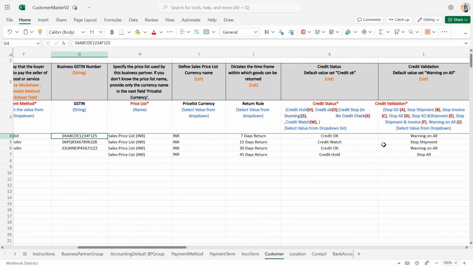Next is Price List. This column defines the name of the price list used to sell goods or services to the customer. Example: Sales Price List, INR. This must match exactly with the price list defined in the Price List Master. Don't type custom values. It should match an existing value from the price list configuration.